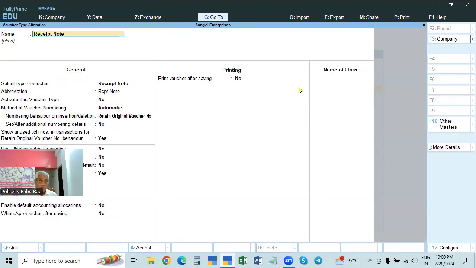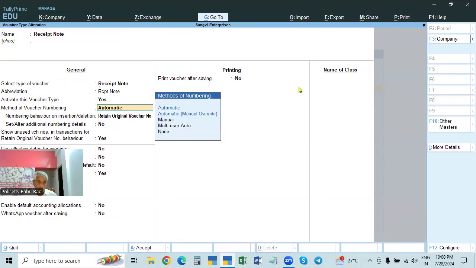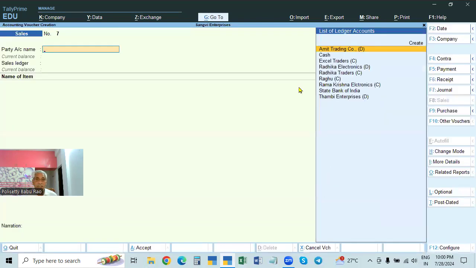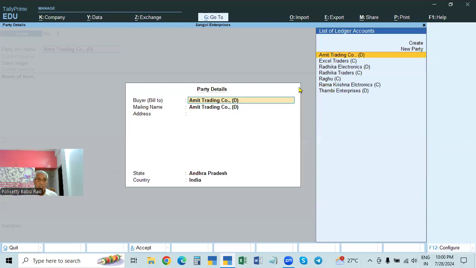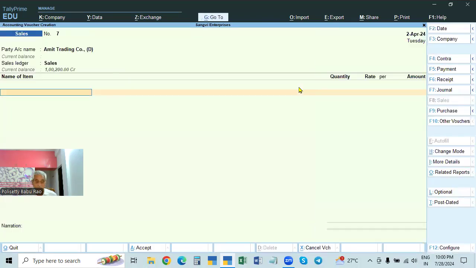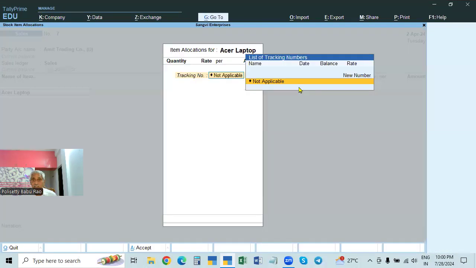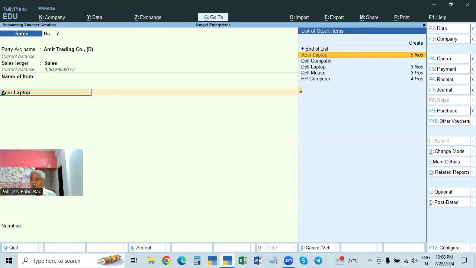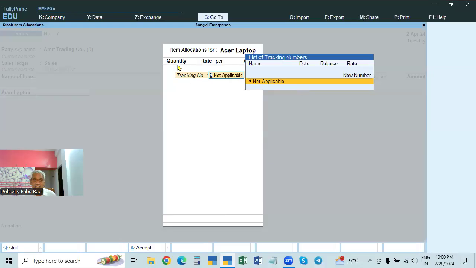We made it yes, okay. So we activated something. When you are making the entry now, we will take up Amit Trading Company. Because we are selling to Amit Trading Company, sales, we are selling this one. See here. Previously, it was going directly to the column. Now the same column is in a small window. Here the window is the same. See here: quantity, rate, amount.